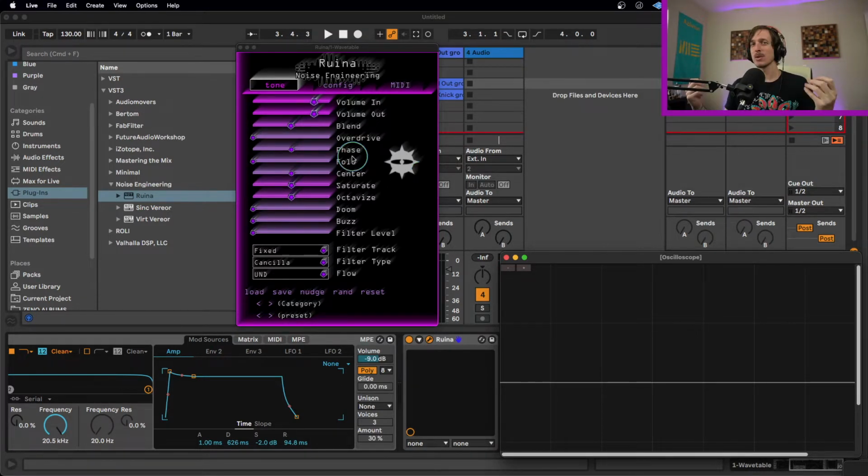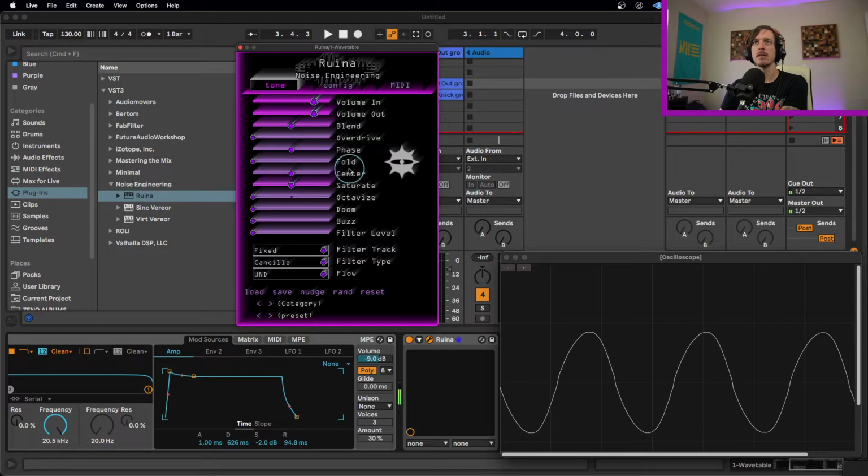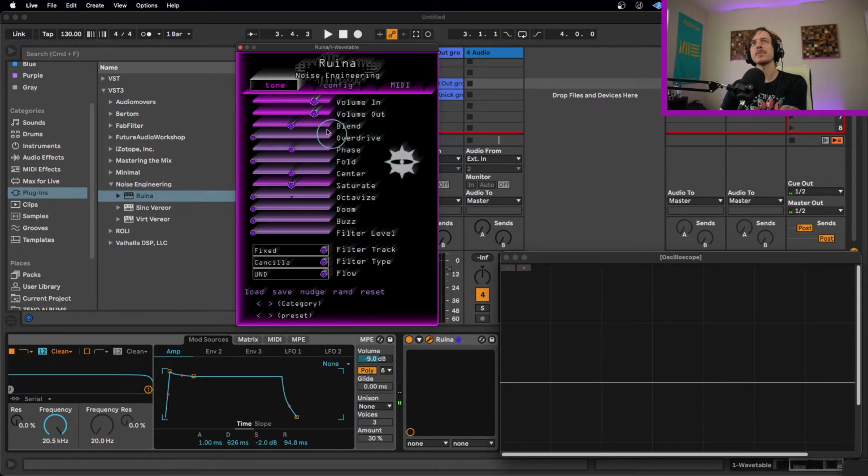So one of the things I like about the Ruina is there are different kinds of distortion and we can mix and match them depending on kind of what we're looking for. So I'm going to kind of go through these one at a time a little bit. I'm going to go ahead and turn some of these down so we should get more of a sine wave when we're starting. Cool. So there's our sine wave. So the first 3 controls are pretty straightforward. Volume in, volume out. We just get gain staging, pretty handy for distortion.